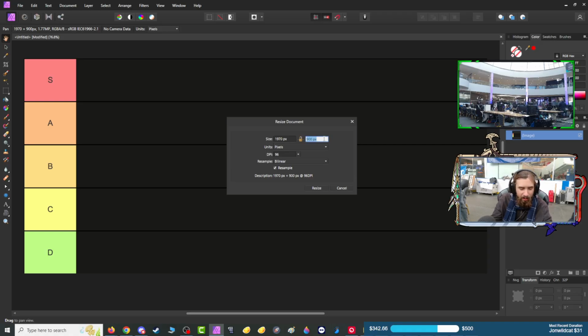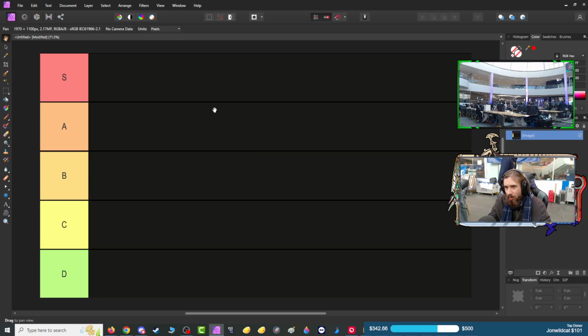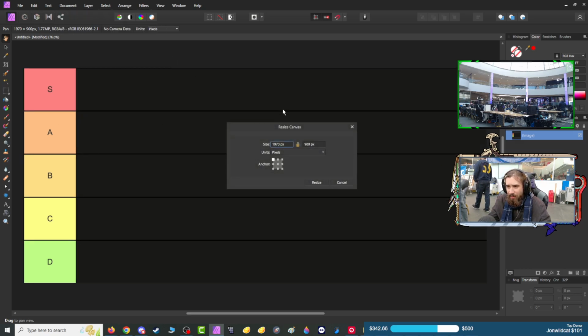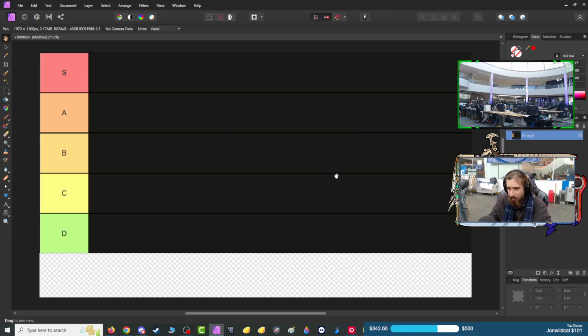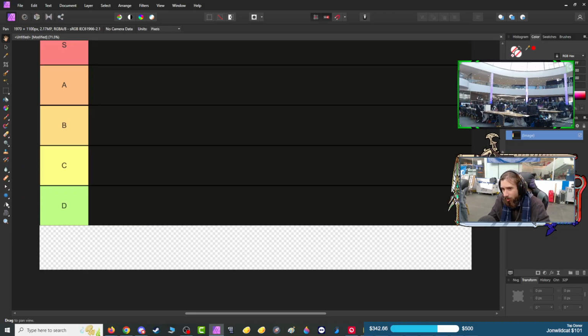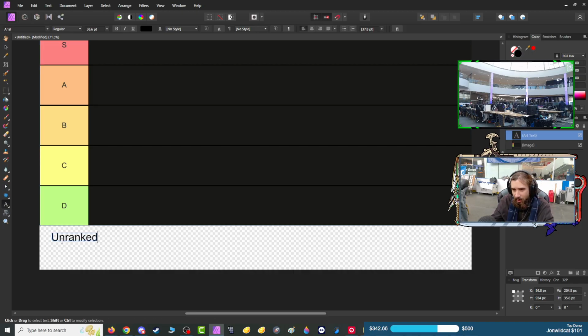Don't lock aspect ratio. Totally just stall here. Oh, no. Resize canvas then, not resize document. Whoops. I'm a little bit silly sometimes. There we go. And we're going to write a little thing here that says unranked.